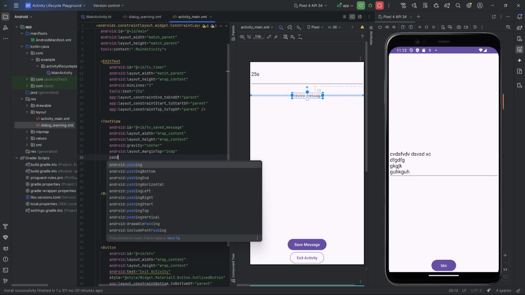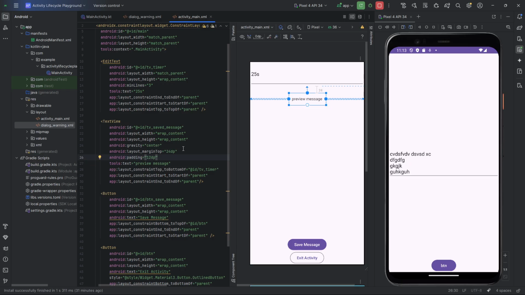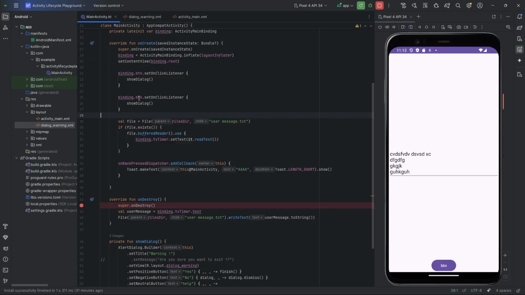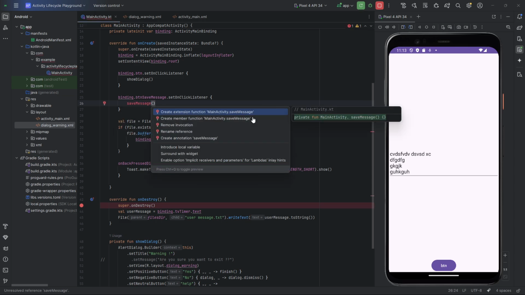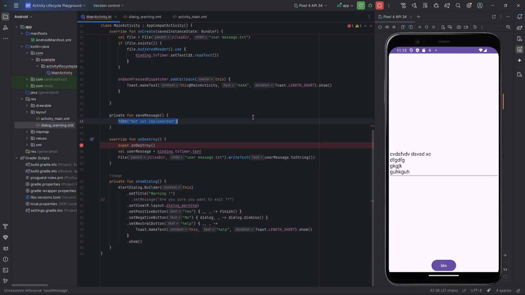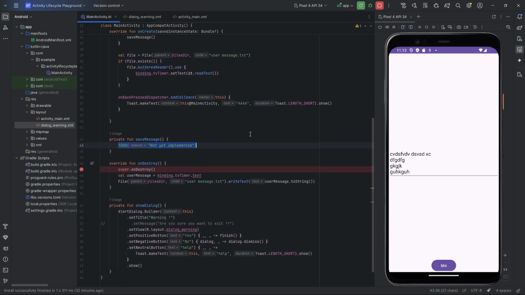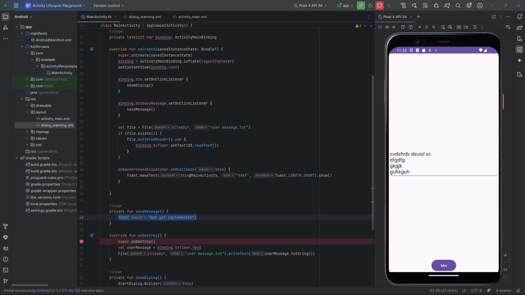So back in main activity, we'll give the save button some behavior now. So we'll set a click listener, binding.button_save.setOnClickListener, and here we will save the message. That type of function doesn't exist yet, and we'll use the error, so Alt Enter, Option Enter, create the function. There we go, saveMessage.